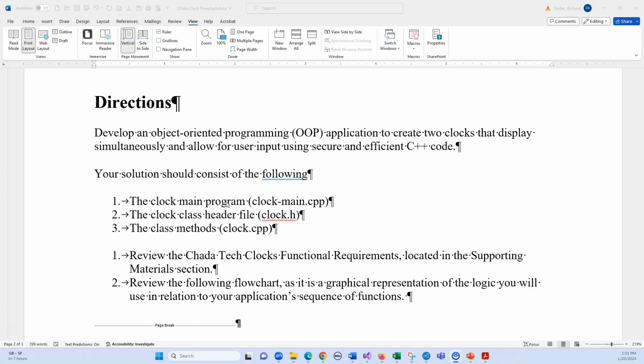The first thing you're going to need is the main program, which is going to be the starter program, and I recommend calling it clock main. Then you're going to have the clock header file, which you'd want to call clock.h, and then the class method file, which is going to be clock.cpp. They want you to review the functional requirements that are in the supporting materials. And here's a flow chart.